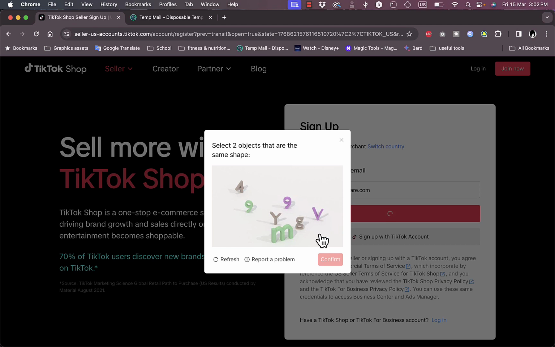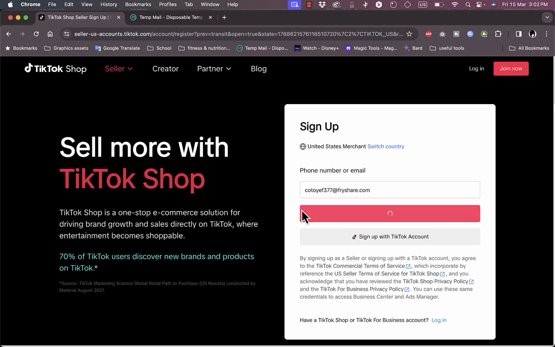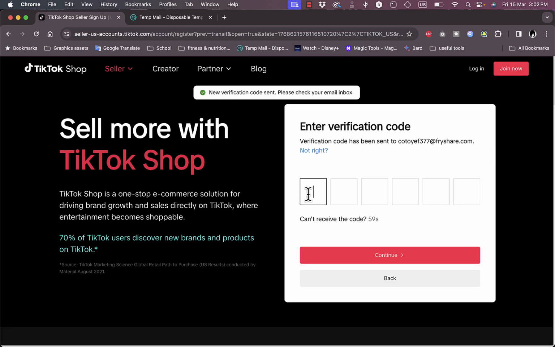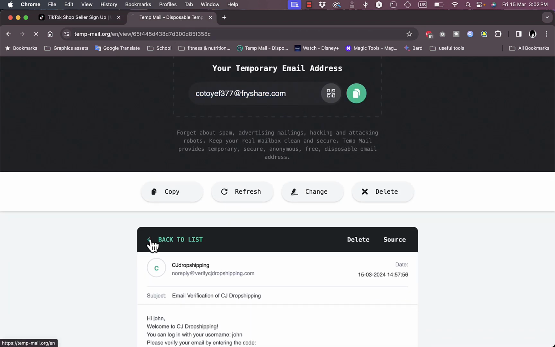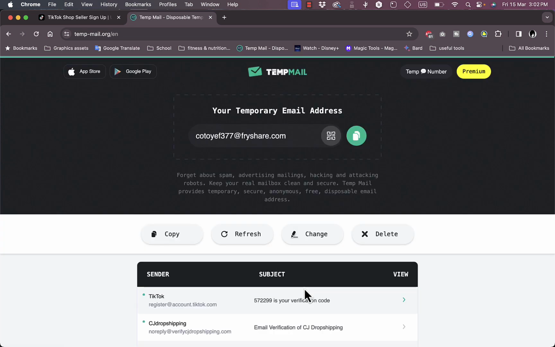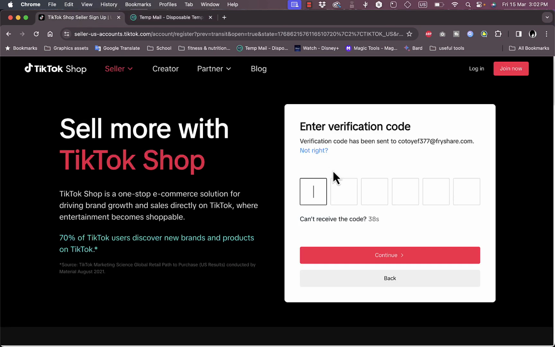Okay, it'll ask me to confirm my identity by selecting two items of the same shape. So these two, confirm. Okay, the verification is complete. And now I want to enter the numbers or the code sent to my email. So I'll open up my inbox once again, go back to list. And now I can see this code sent by TikTok, 572299.